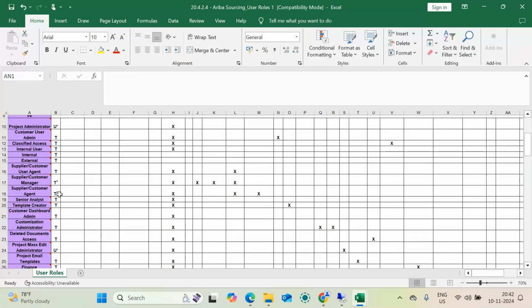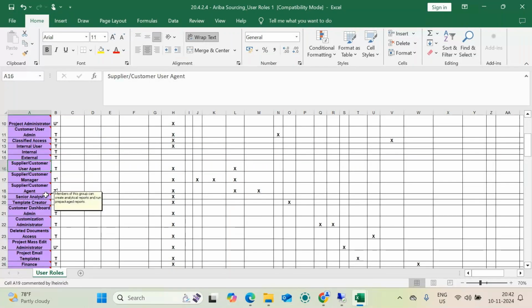If you want to create new users who will create the suppliers only, you need to create a supplier customer agent. He will create the suppliers only and doesn't have other accesses. He only creates supplier users. But as an admin, you are doing everything. You are creating the suppliers, doing the events, and deleting some projects.